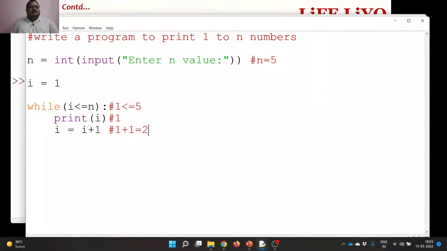Again it comes to the loop and checks the condition. The i value is 2 now. 2 is less than or equal to 5. Yes, it is true, so it prints 2. Again i equal to i plus 1. What is the i value? 2. 2 plus 1 becomes 3. Again condition checking: 3 is less than or equal to 5. Yes, it prints 3.